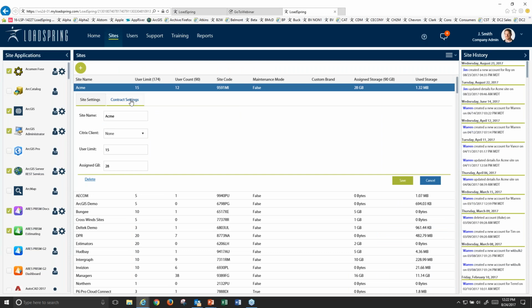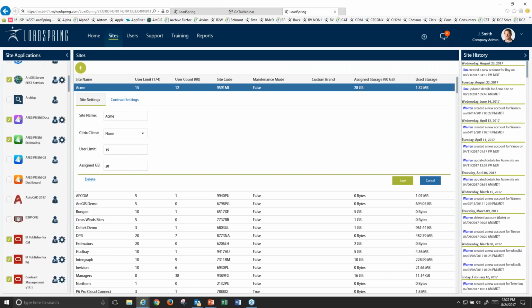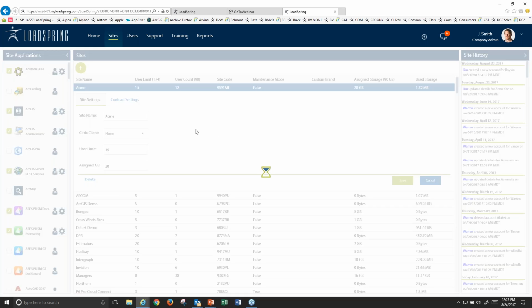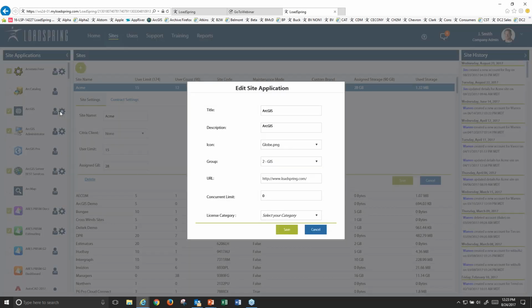If I come back to the platform here, I can click this cog. Let me just click ArcGIS as an example. I don't have a category for ArcGIS, but if I did, I would click that cog associated with it. It says license category. Select your category, then I could click what category applies to that. So that's how you would actually assign the category to the application itself.